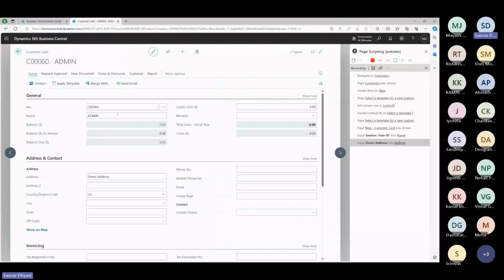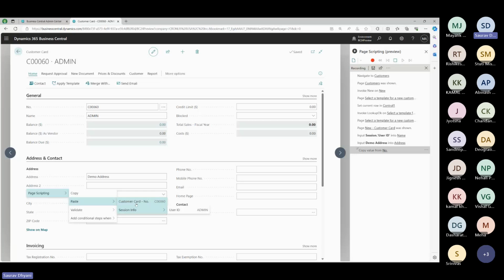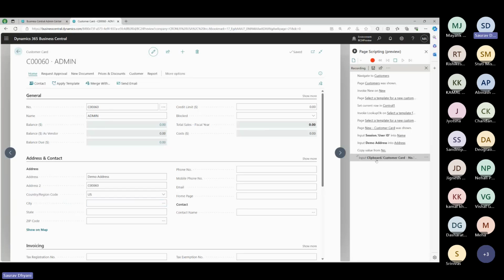Now let's say I would like to copy this value and I would like to use it on my address too. So again, let's right click and use a copy. Now there is a built-in clipboard. It copies it and keeps a step here that copies the value from the number field, not the value itself, but storing the reference of that field. And then I can come here, right click and say paste. This time I see two options, the session info, which was earlier, and the customer card number field. I can do that. And then it says input the clipboard value from the customer card to this particular field.